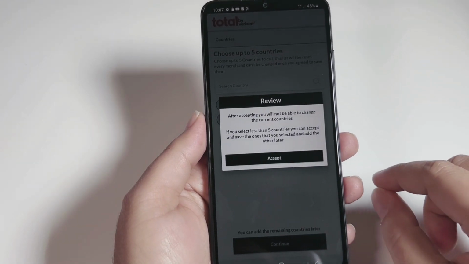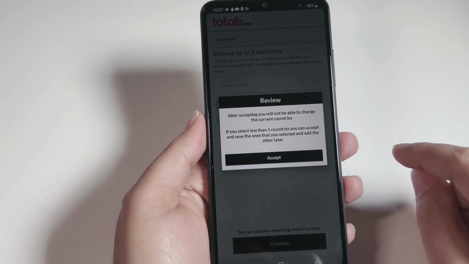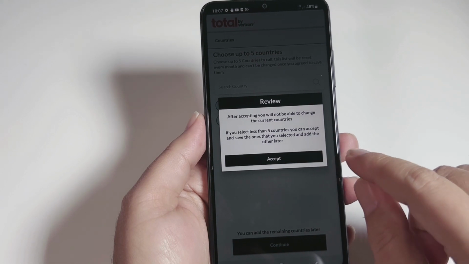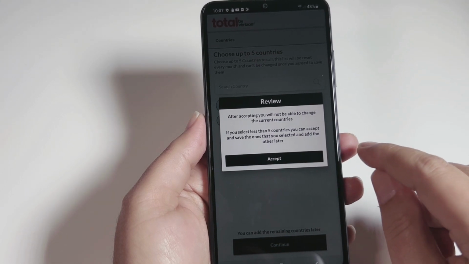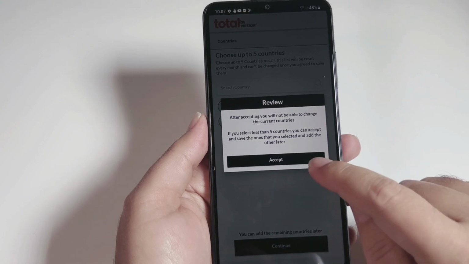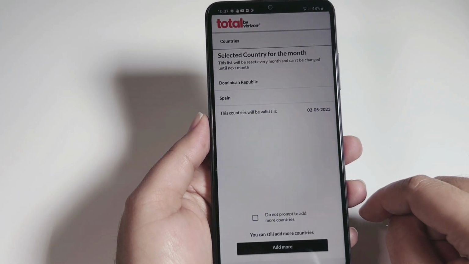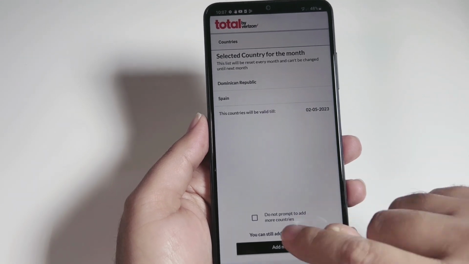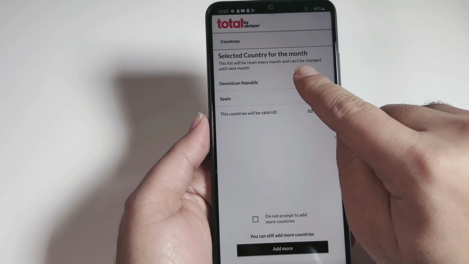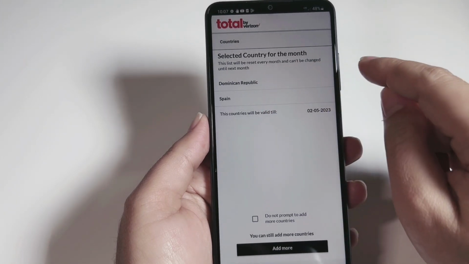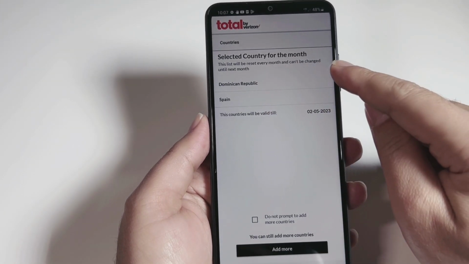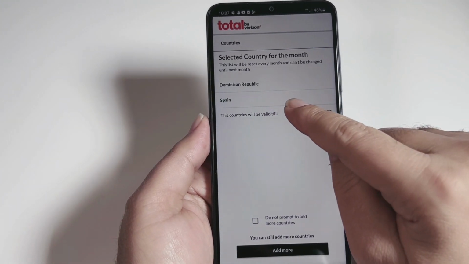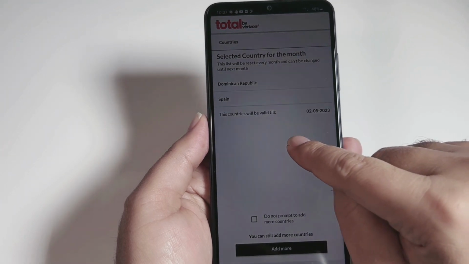After accepting, you will not be able to change whatever 2 countries I've selected. I cannot change anything, but I have 3 more options to select that I can add later on in the list during the month. So this is showing me 2 countries. So if I want to add another country, I can do it later on, maybe after a week, after 2 weeks. If I decide to add another country, it's very simple. Go in the same application, like you see 2 countries, you can add more over here.